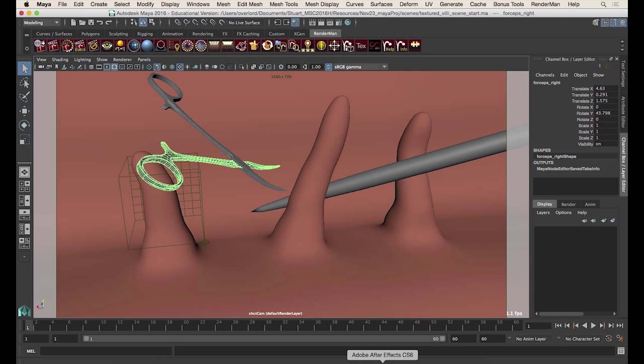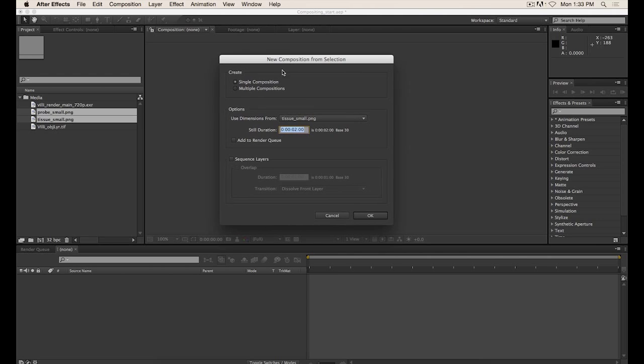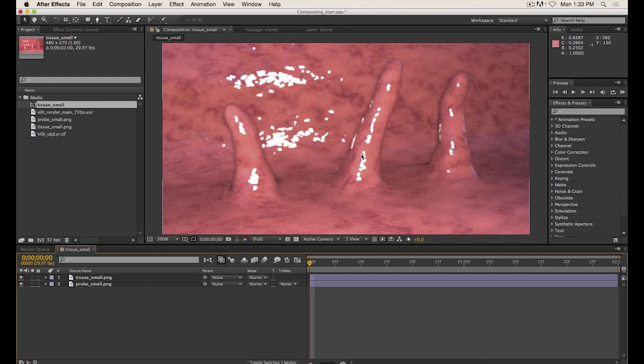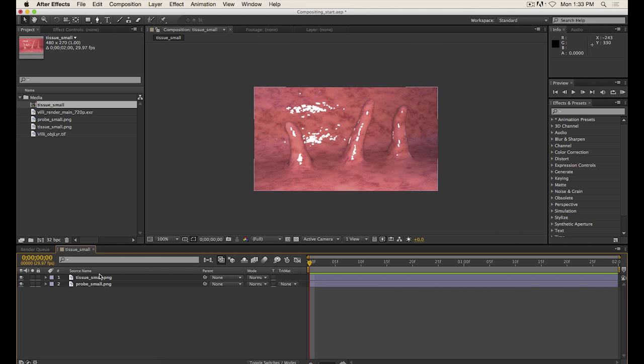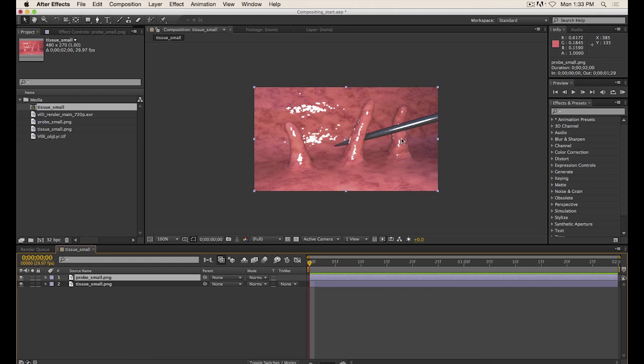So let's go over to After Effects just to start, and I've got this compositing start project open, which just gives us a little bit of media to work with. The tissue small and the probe small, I'm going to drag into a new composition and just leave the default settings here. These are very low res images, but they still serve the purpose. This is from last week. Make sure that the tissue is on the bottom and the probe is on the top.